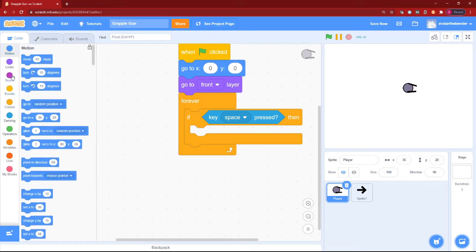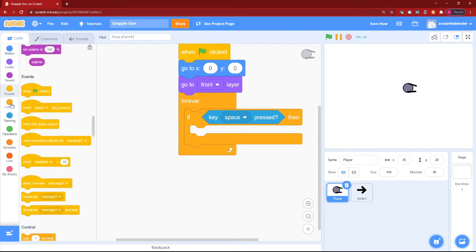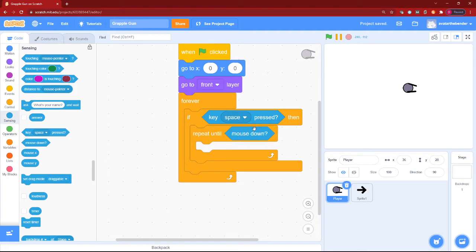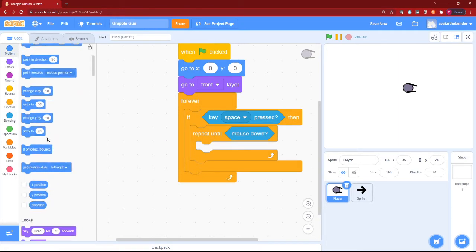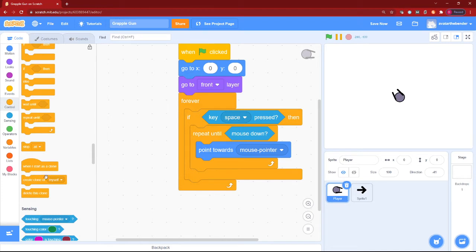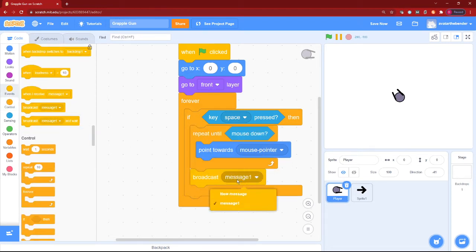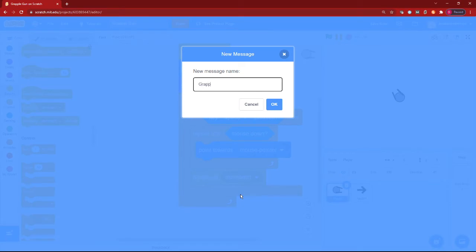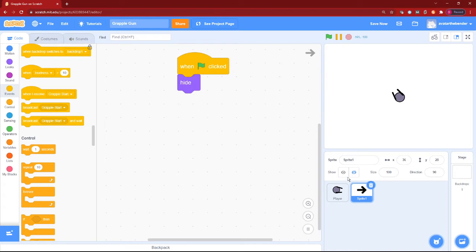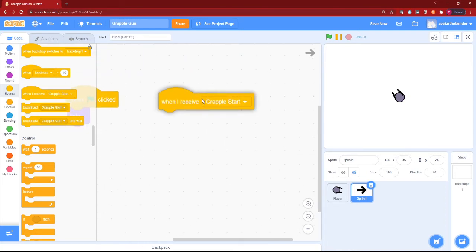I will then put a repeat until block for mouse down. I will point towards mouse pointer. Okay, good. Then I will broadcast grapple start. Now let's go to our sprite one and then add a when I receive grapple start.